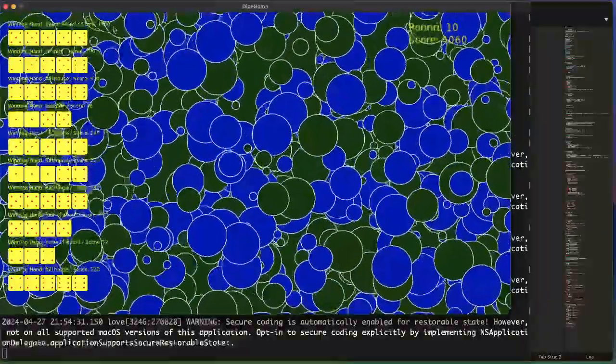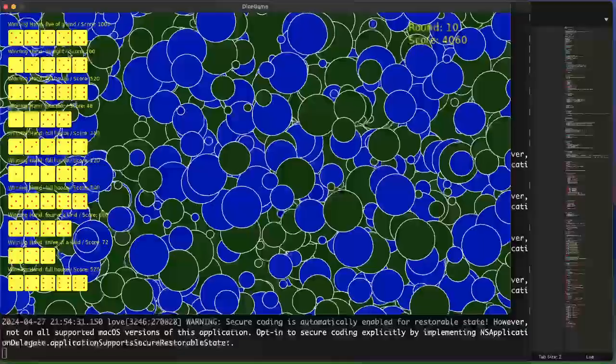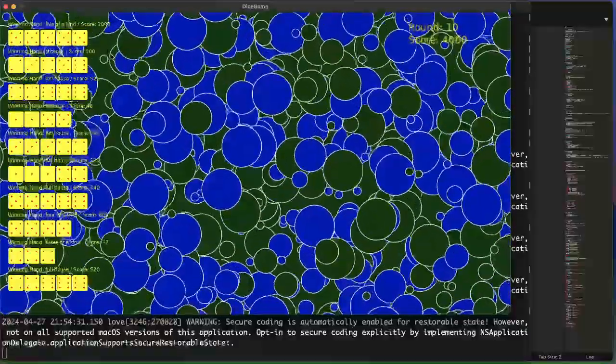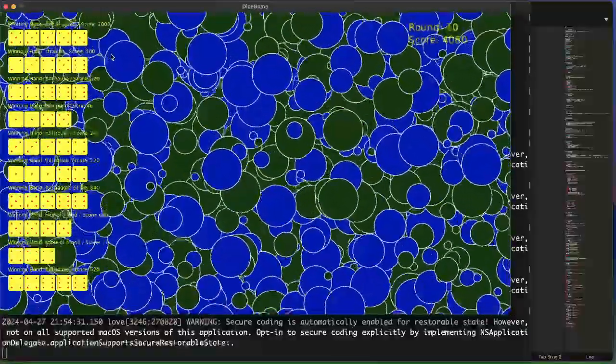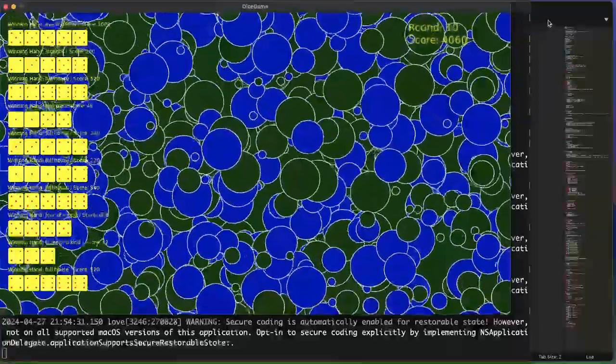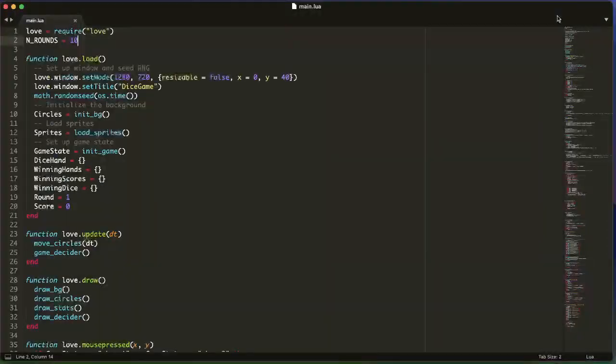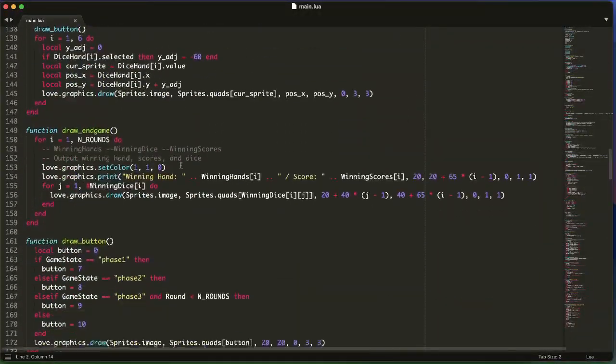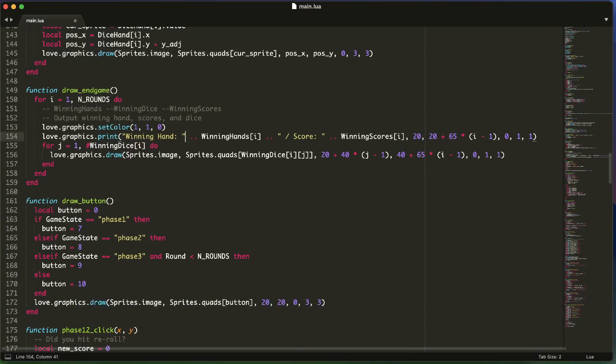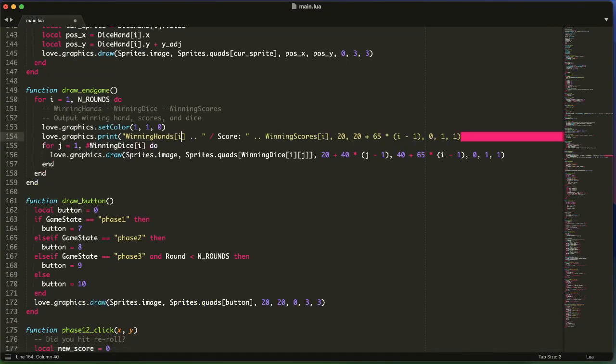5 of a kind, score 1,000. Winning hand, straight, score 200. Winning hand, full house. Actually, I could probably take away just to make it a little nicer. Do this. Something like that.